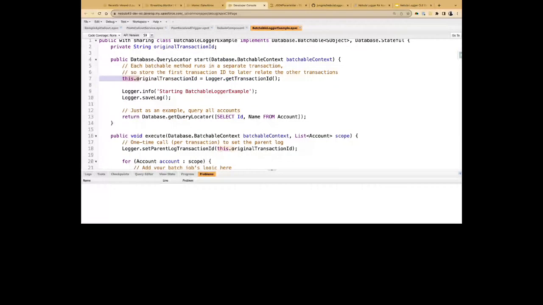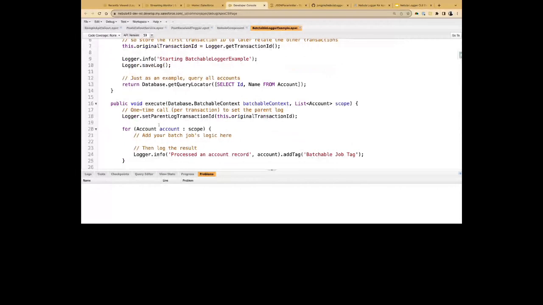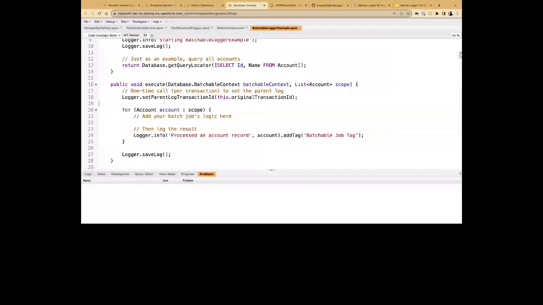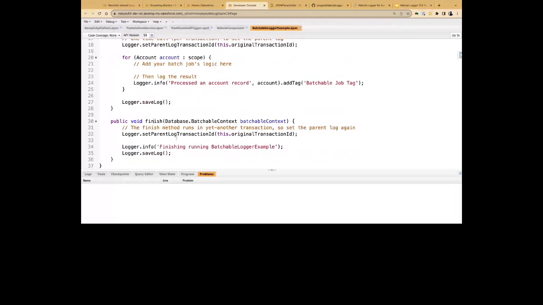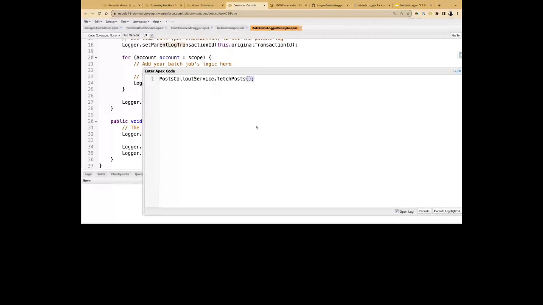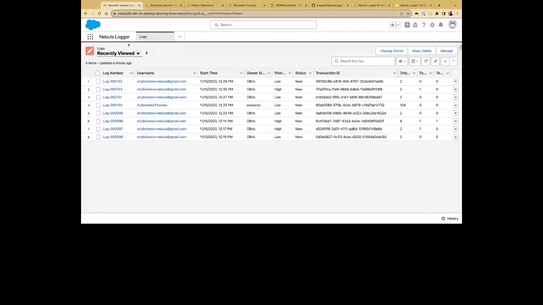So that it's accessible in the execute, which runs in its own transaction, but we're setting which one was the parent log, and ultimately the finish, which again runs in another transaction, and we're setting the parent. Let's execute this. Right now we have 8 logs.